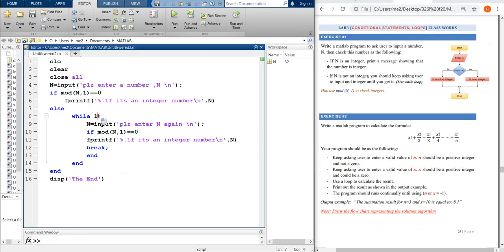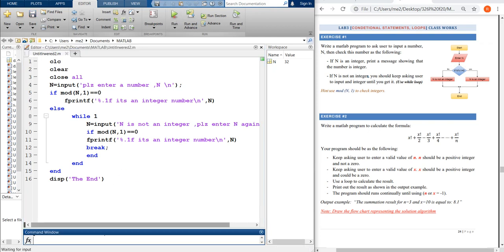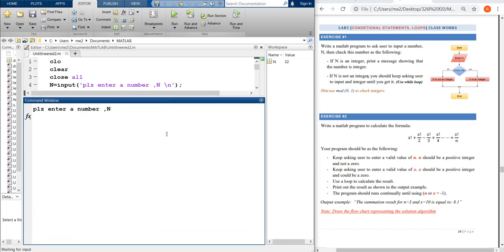Else, we can write a message before this one. The number n, we can say that n is not an integer. Okay, please enter n again. Run the program to show you how the message is now more clear. This is 3.2. See, n, but we have to change it from n to 3.2. So we have to print a number here, which is 3.2 is not an integer. Please enter a number again and again.